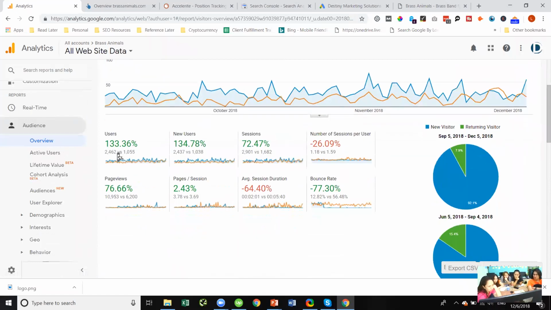It looks like as far as traffic, we're up 133%. Number of new users, we're up almost 135%. Then we go down to the second row, pages per session. On average, people are going to more pages, so that's up 2%. And then average session duration has dropped down quite a bit.